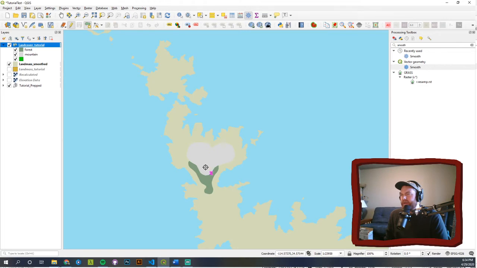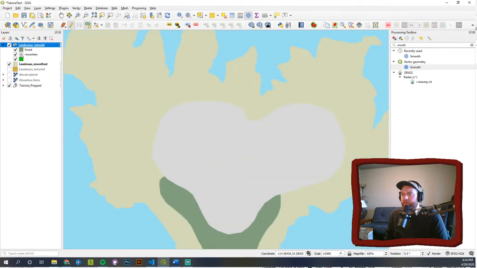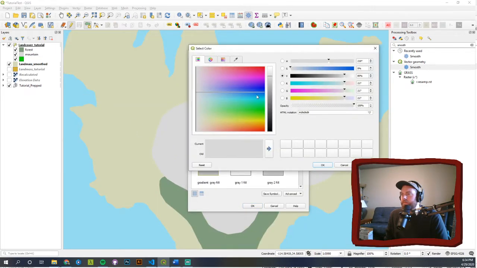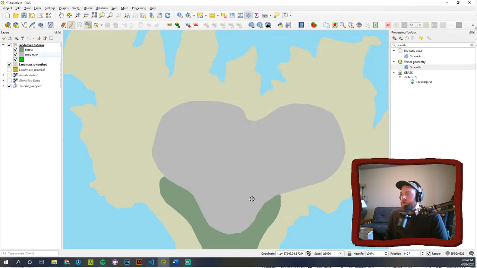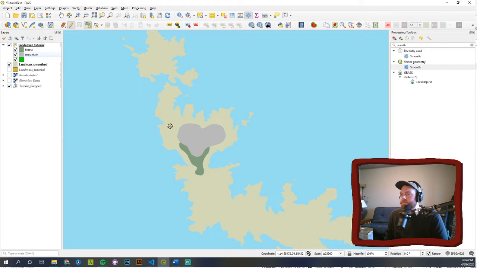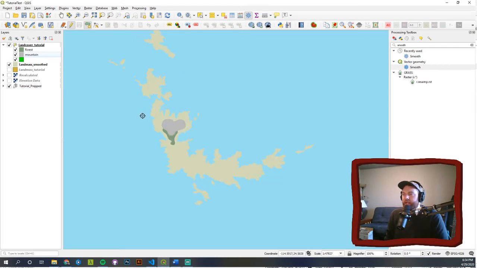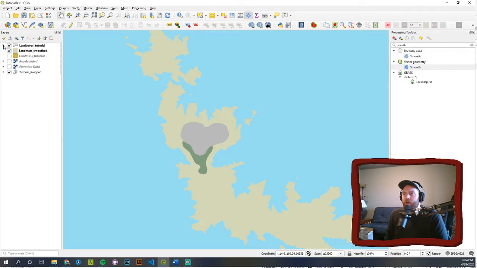Cool. Okay, so obviously I need to pick a different mountain color. Let's make it a little bit darker. Cool. Awesome. So that is my little land cover that I've got for there. Cool. All right, we're going to stop editing this. I think that's good for now. For this, we could add some quick ones too, but in the interest of time, we'll move on.